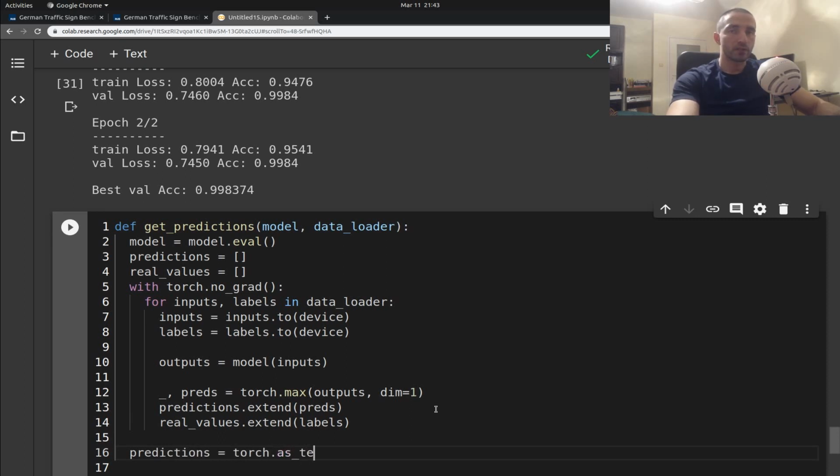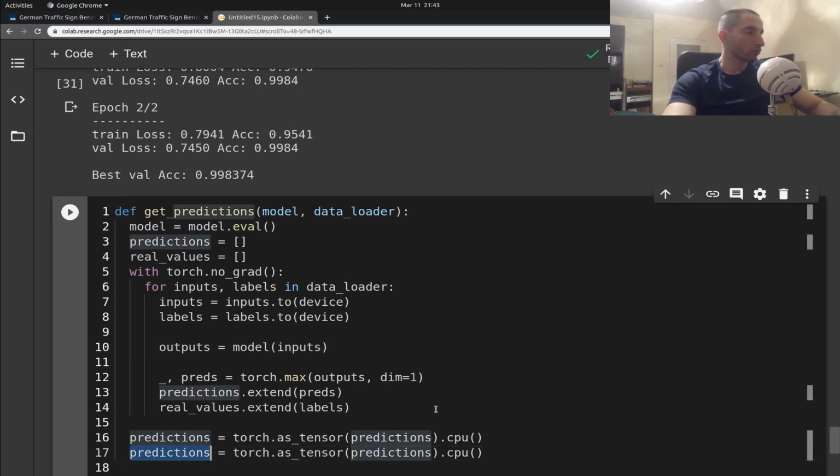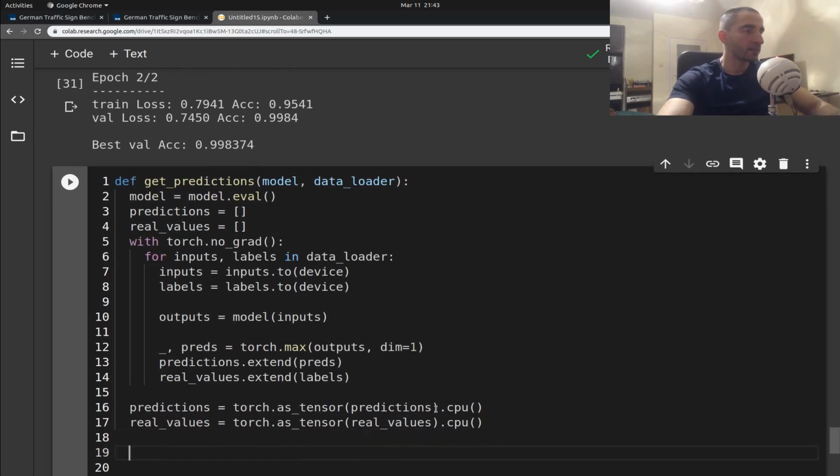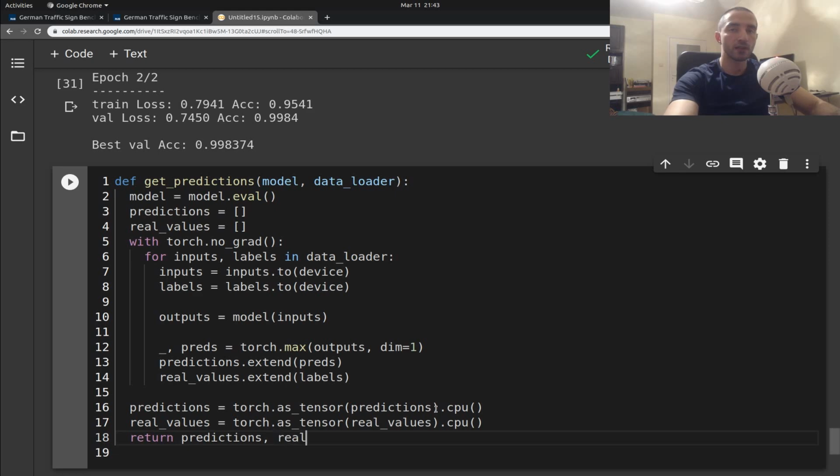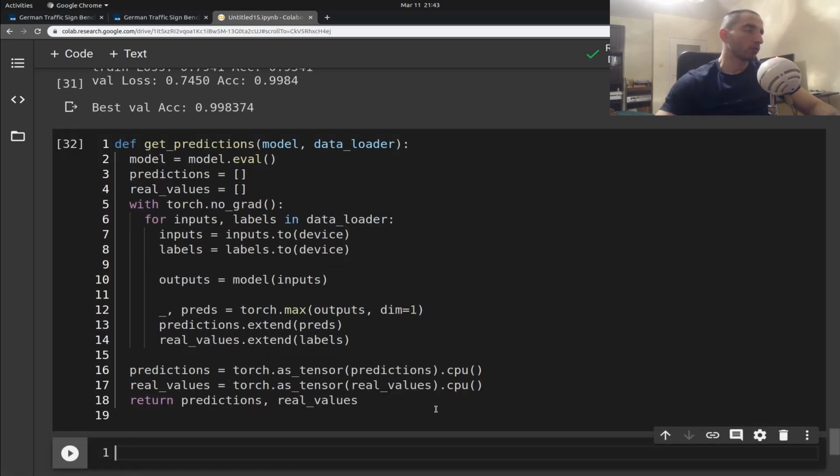I'm going to basically convert the predictions to a tensor, and I'm going to put all of this onto the CPU, and I'm going to do the same thing for the real values. And finally, I want to return the predictions and real values. And I'm going to run this.